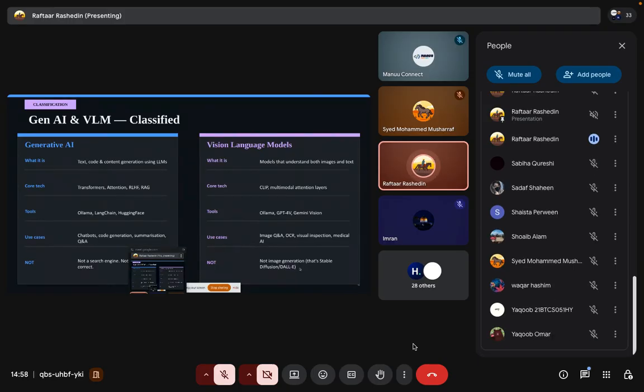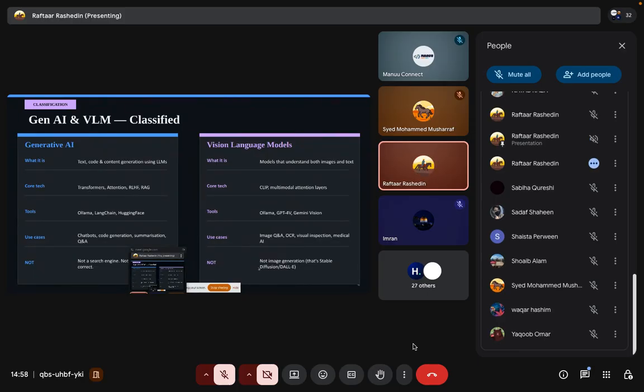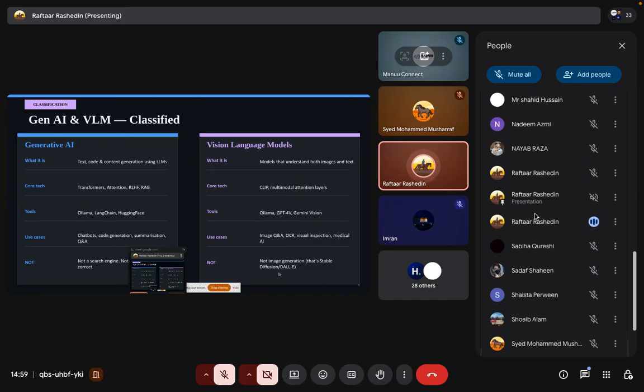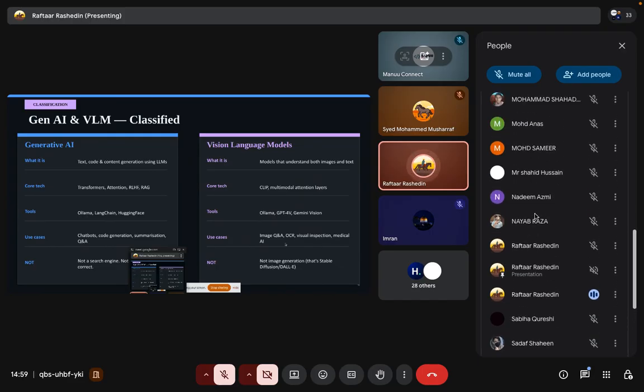Image generation and DALL-E are not part of this. That's a separate thing: diffusion and DALL-E. I have talked about the transformer and stable diffusion. Both are different architectures, so let's move further, because I will explain this later on.